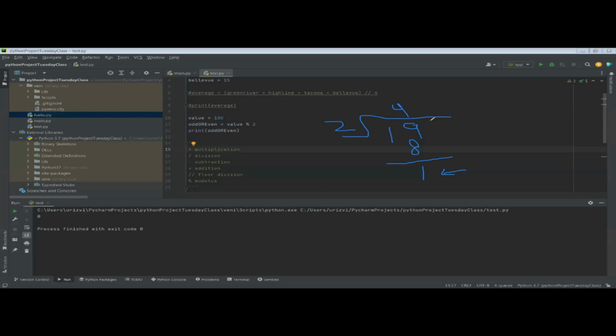Let's say you have 19 here, and let's erase everything else. And 2 goes into 19 how many times? 9 times. And 2 times 9 is 18. And the remainder is 1. Why is it 1? Because it's an odd number.